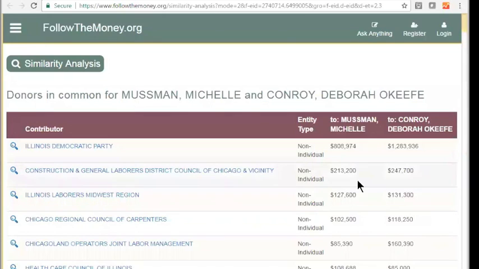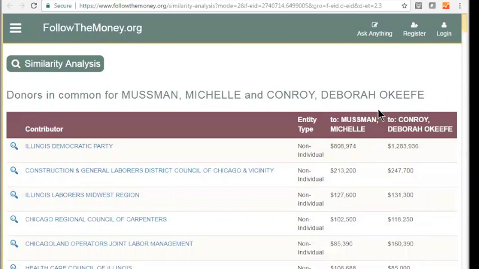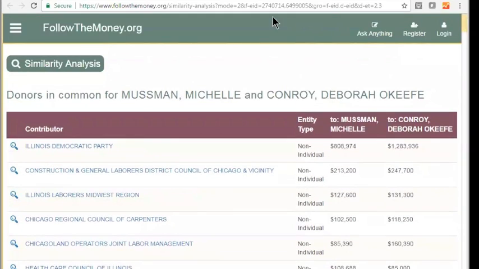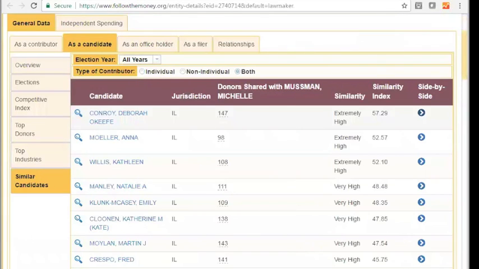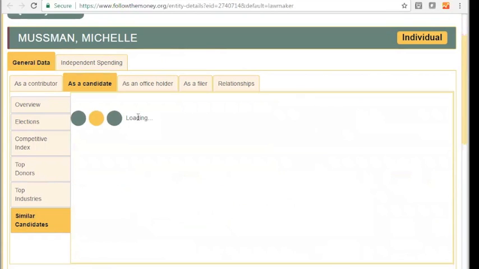And so here you can see every similar donor, as well as how much they gave to Michelle Mussman and Deborah Conroy. This tool takes into account both the number of similar donors, as you can see here, and then the amounts that you saw in the side-by-side analysis. If you're just interested in seeing specific years, we can just see who was similar to Michelle Mussman in 2016, for instance.